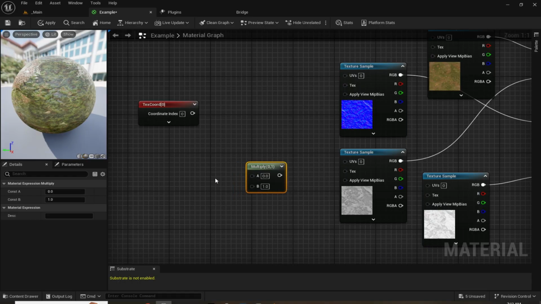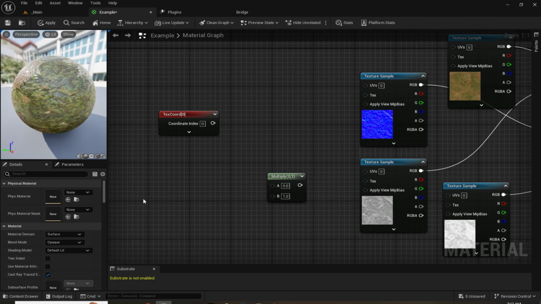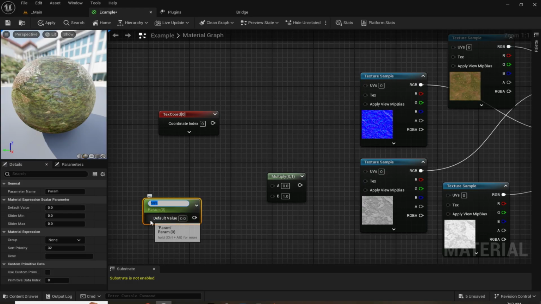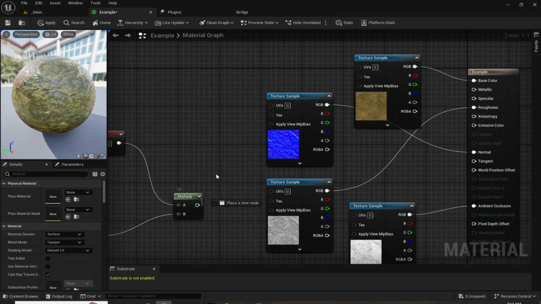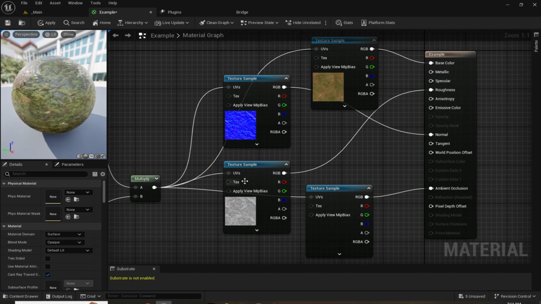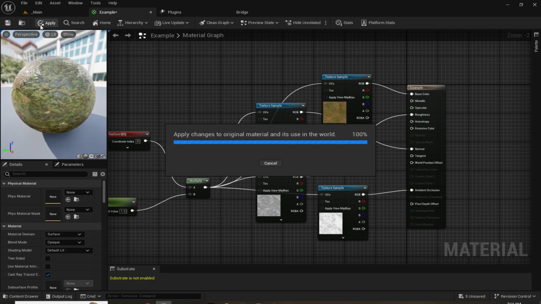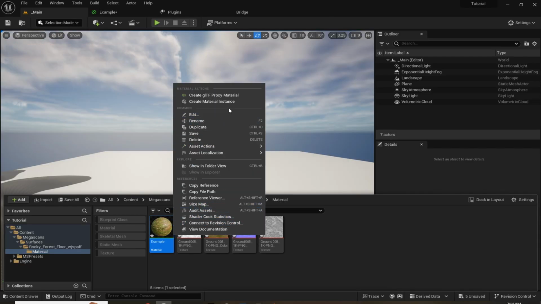Now we're gonna add a parameter. For that, hold S and press left mouse button. I'm gonna name it tiling, and I'm gonna set a default value of something like 1. Now plug both nodes into multiply and then connect the multiply node to the UVs of these textures. Click apply. Now go back and right click on the material to create a material instance.